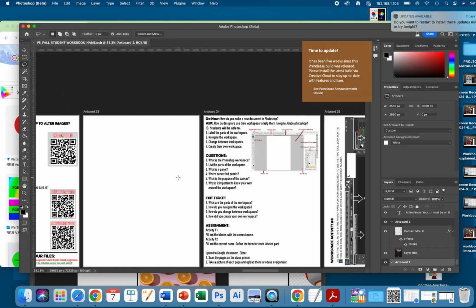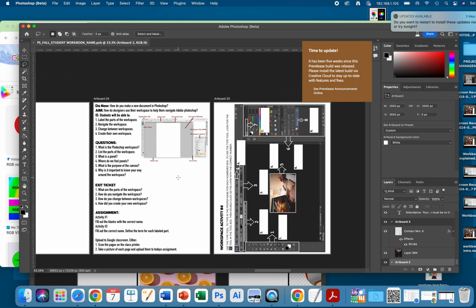Okay. So I'm gonna go over here now. Okay, so what is our workspace? Our workspace is this whole screen that you're looking at. This is the area where you're working in. I just went through the different parts of the workspace.